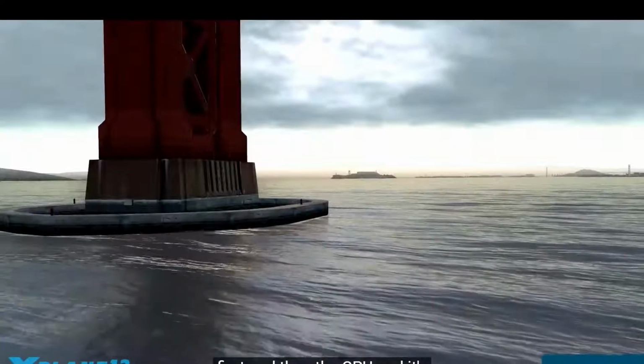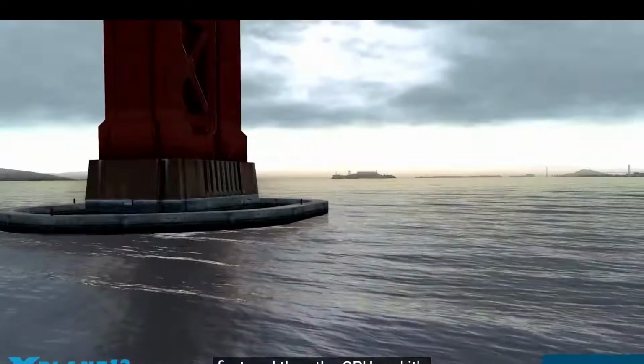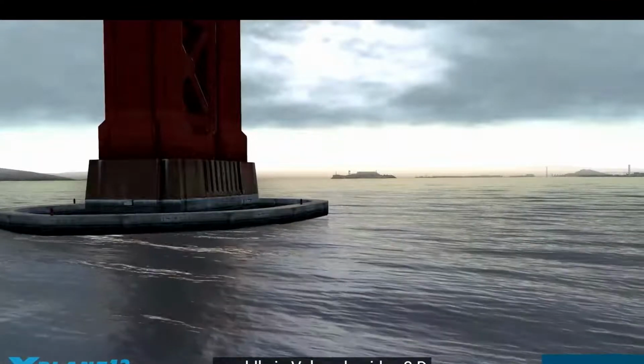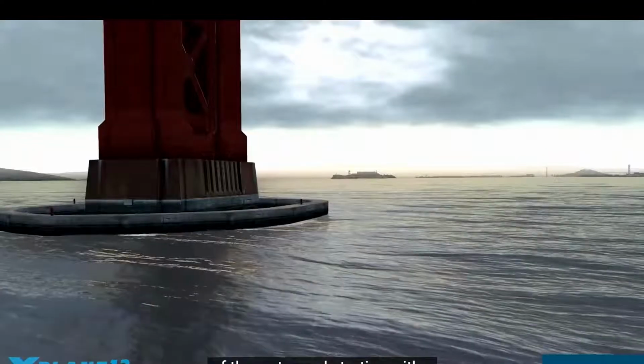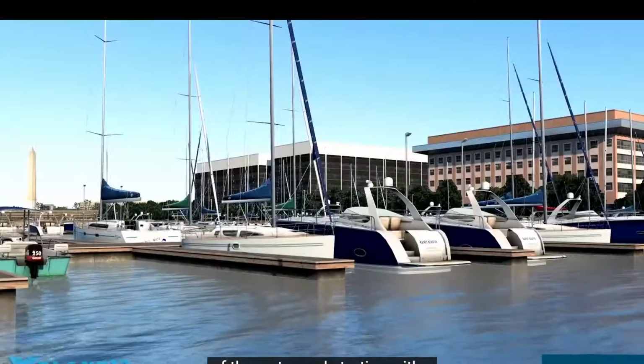Besides 3D waves, X-Plane knows the depth of the water. And starting with X-Plane 12, we now know the color of the water you're flying over. This is a huge improvement for flying in the tropics.